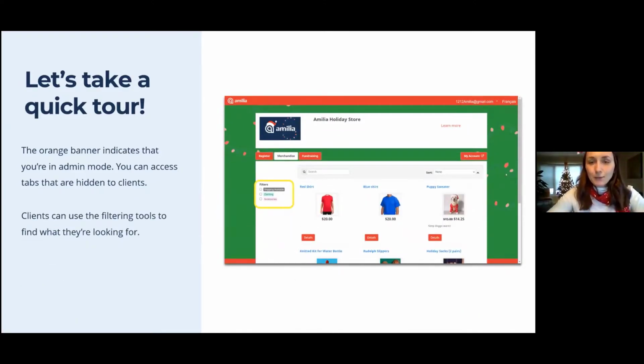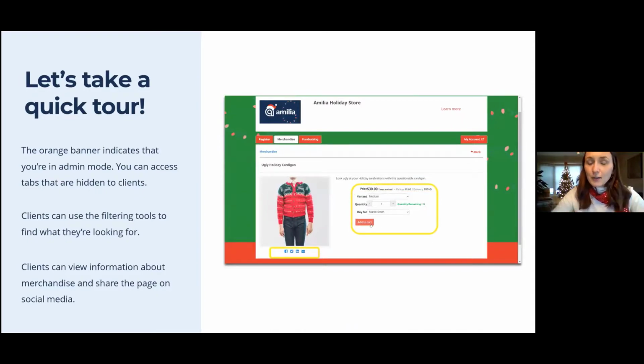Here in client view, we're under our merchandise tab. This is what our clients are seeing in our store. You'll see that on the left-hand side, we have our filters. Those are actually what we call in Amilia terms our tags. We have some tags set up here so that our clients can easily filter through our store according to what they're looking for. Here we have shipping available as one of our tags. They can search through for clothing as well as accessories. Now let's have a look at a more specific item.